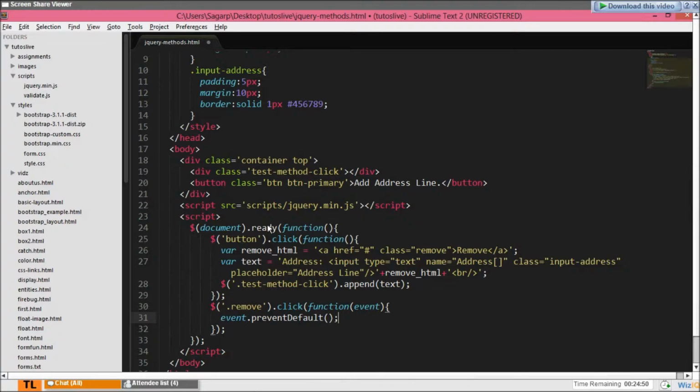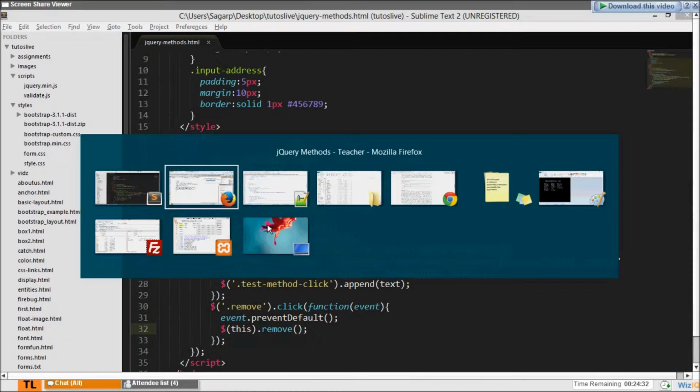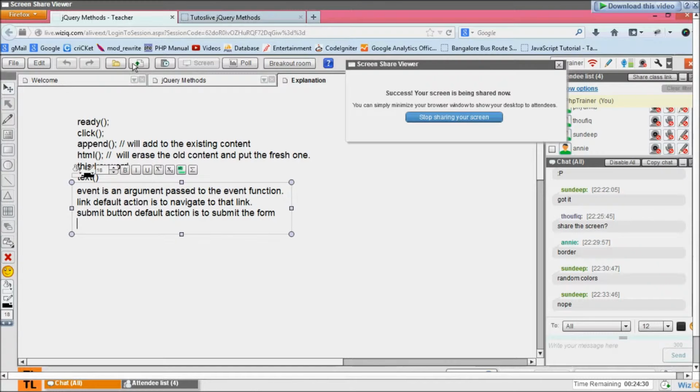I said $(this).remove. Let's see what happens. So here I click, you see the default action, this is happening actually. This should not happen. Okay, it's still happening over there. So that means there is some error out there.